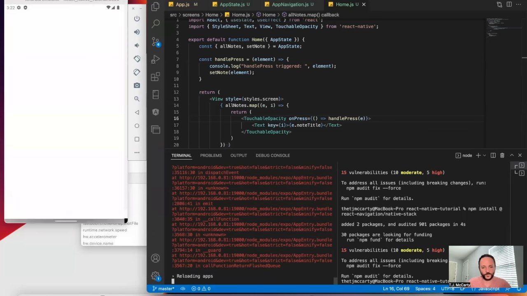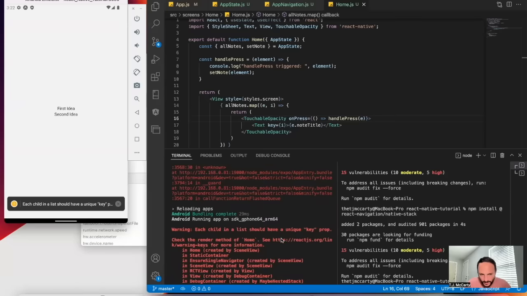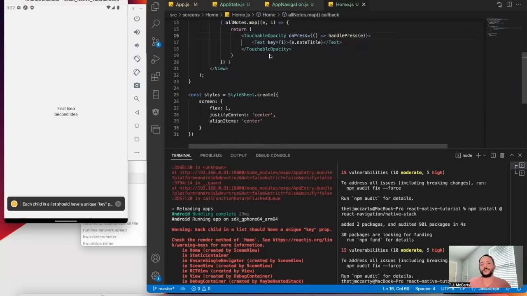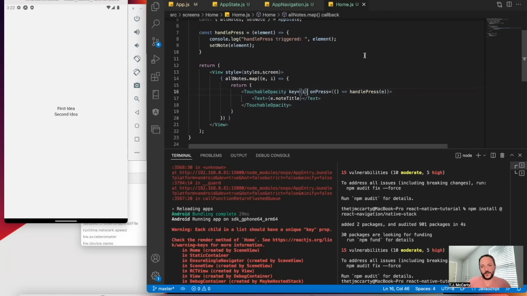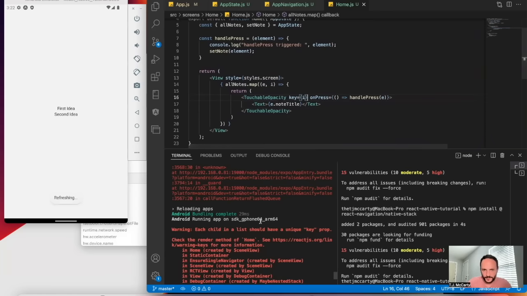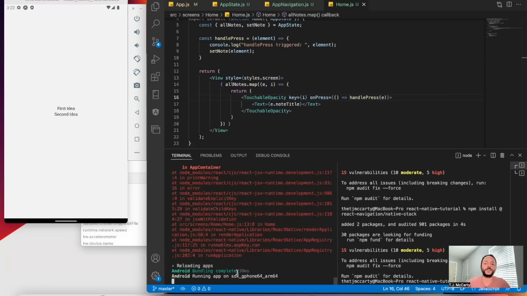So let me refresh the app. It should light up whenever I tap it, but it is not. So let me see what's going on here. Oh, okay. Remember I said it needs a key. Since the TouchableOpacity is now on the outside, the key needs to go on the TouchableOpacity. All right, so let me refresh again. Hopefully it doesn't yell at me. Okay, it's not yelling at me.